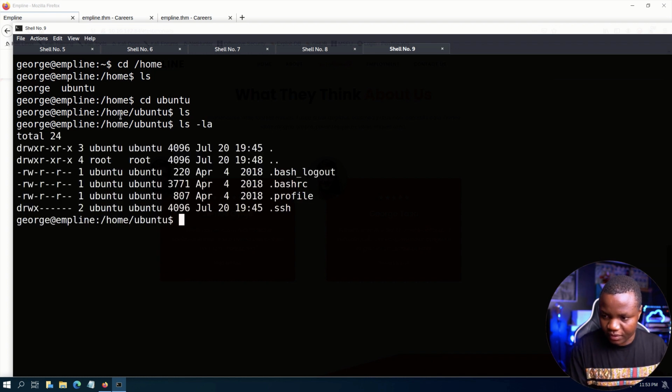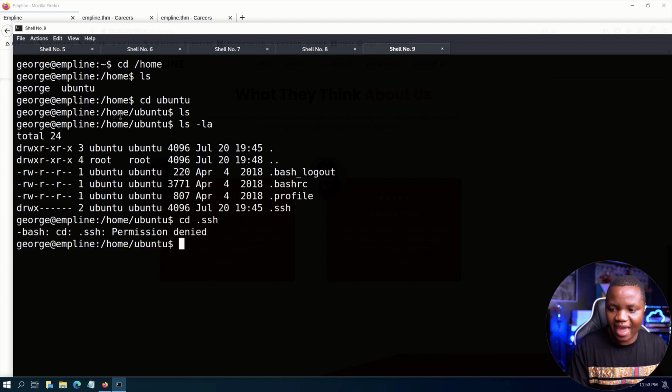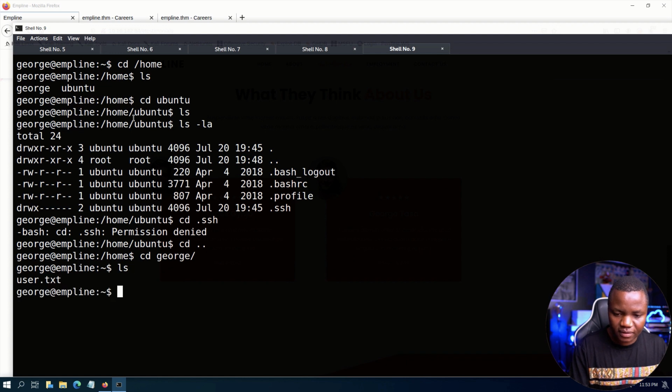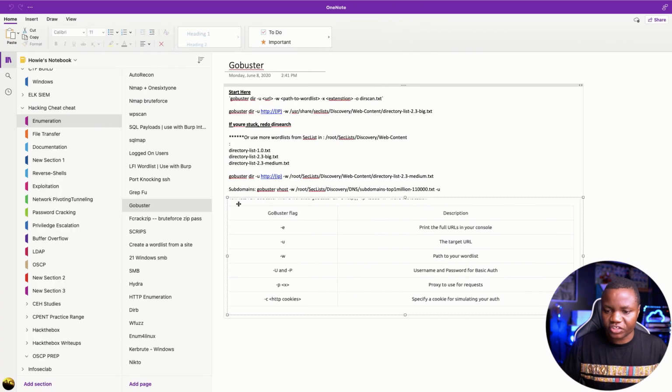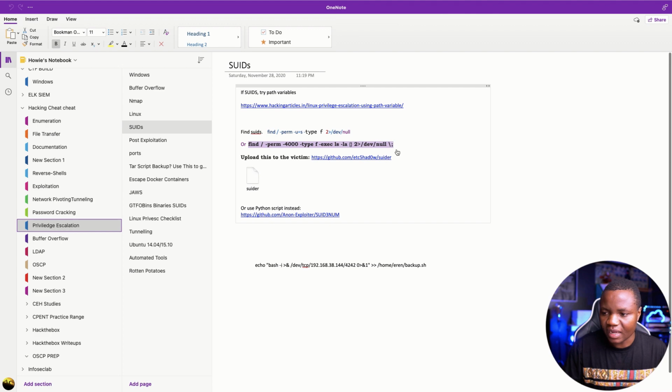With Ubuntu, we got nothing. Can we see .ssh? We can't, of course. So we are back in our space. Here, I go to my privilege escalation. There's a few things I try right away to make sure that things work. I check for SUID.